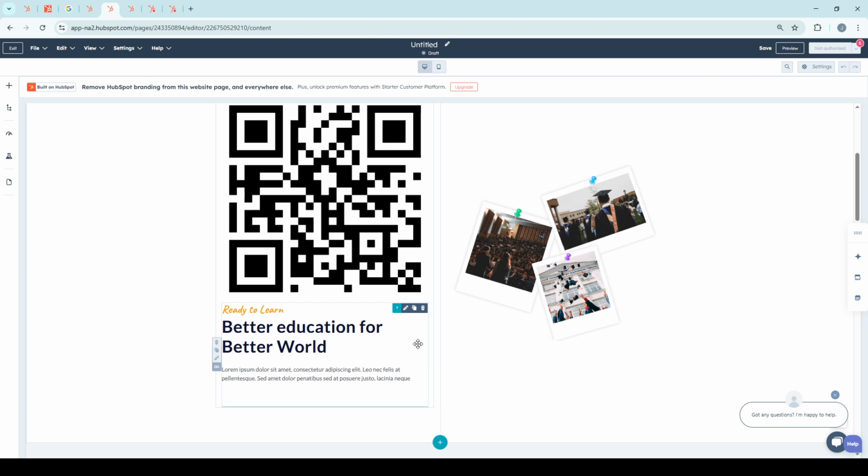Now let's explore the importance of headlines. Use A/B testing to experiment with different headlines. A compelling headline can significantly impact the effectiveness of your page. By testing multiple versions, you can identify which one captures your audience's attention the best. Once you have your winner, refine it further.